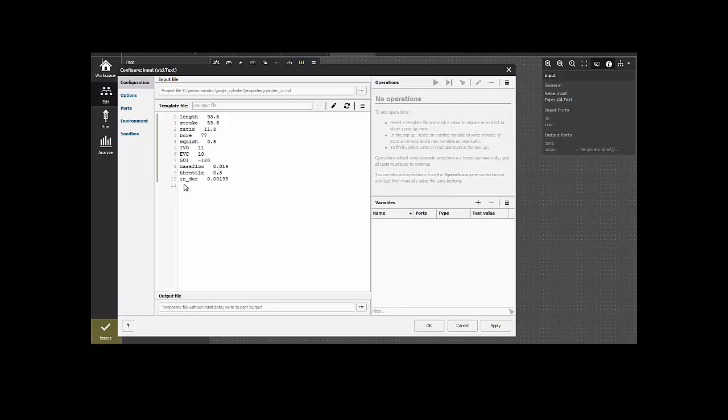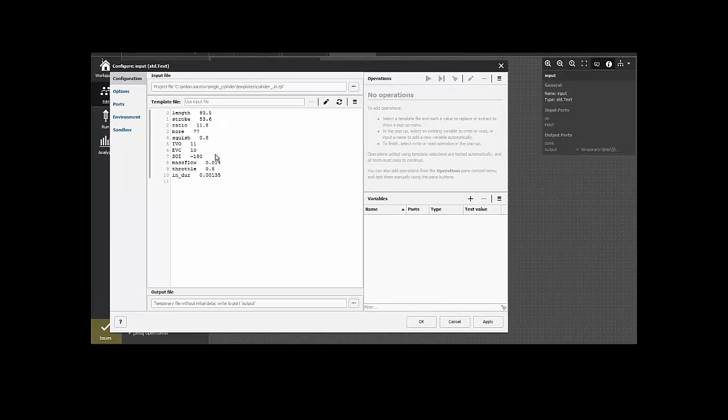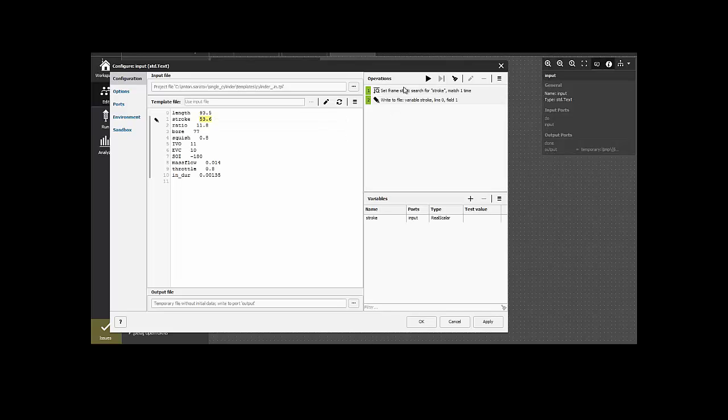Now you can see this template. It will allow us to set up the operation list to substitute the variables. So we will take this stroke. I just make it active and the system asks me for the variable to substitute here. I name it stroke and it's an input file. And now we have these commands for substitution and this variable as a port of the block. It will take the value and put it here in the file.